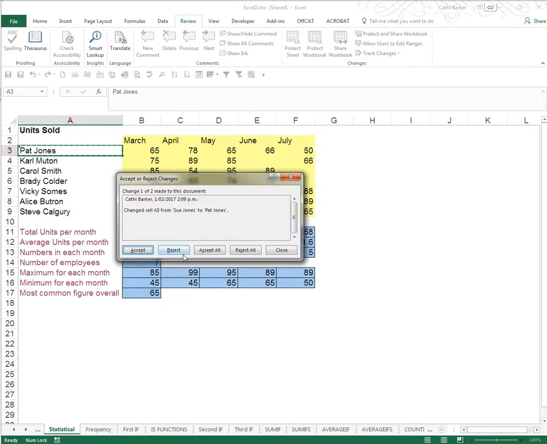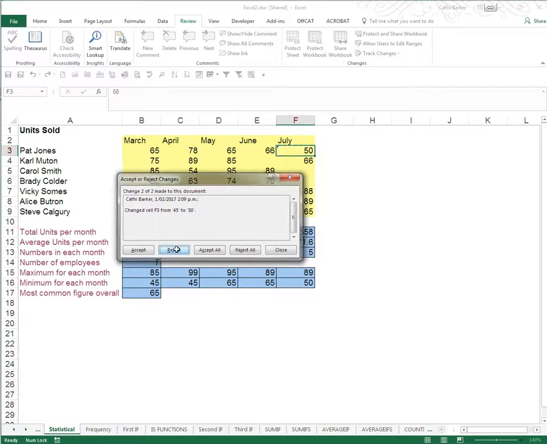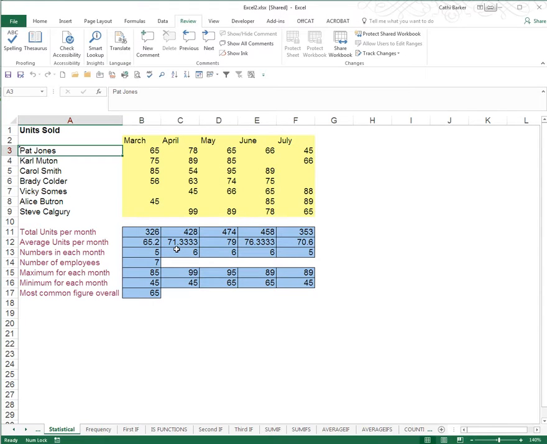It takes me to the first of two changes made to this document by Kathy Barker at this date and time. And it explains what I actually did to that cell A3. I can accept that change or reject that change, or I could accept all changes made to this sheet or reject all changes made to this sheet. So I'll accept that change, and it moves to the next change, which I might then reject. And so all the changes have been accepted or rejected.